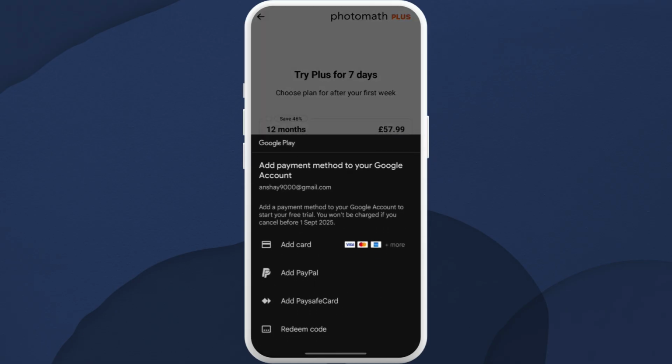Next up, you need to select the payment method. You can add your payment cards, you can add your PayPal accounts, you can select your preferred payment method and complete the following process. And that's it. That's how you can easily subscribe to PhotoMath Plus.